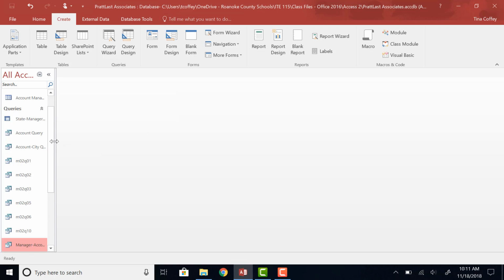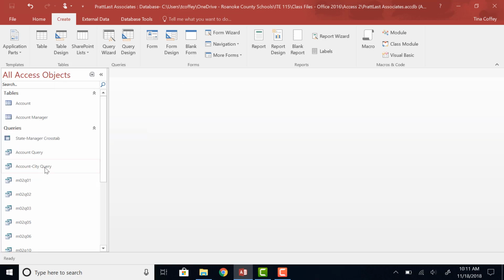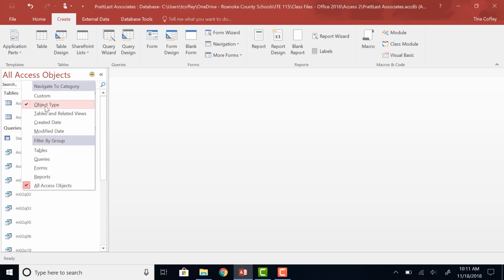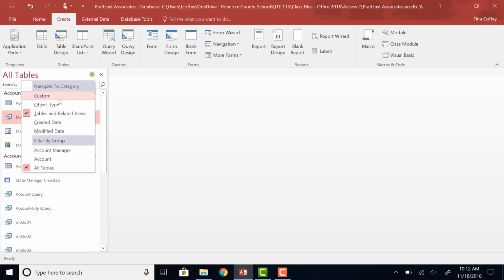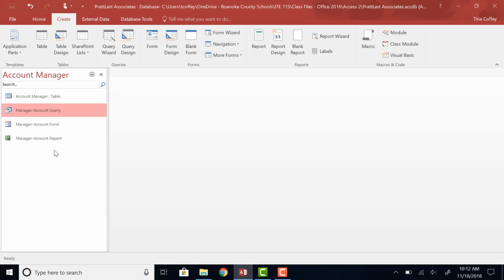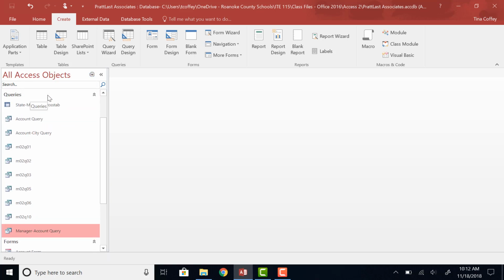So one little thing to talk about is how to format this navigation pane. Really, we probably should have done this in the beginning, but all your access objects are here. There is a little drop-down box to decide how to group them. Right now, they're grouped by object types, but if you wanted to group them by tables, it will give you the account manager table and everything that's associated with it, the account table and everything that's associated with it. So you can basically just choose how you want to group items. I think object type makes the most sense. But you can do that.